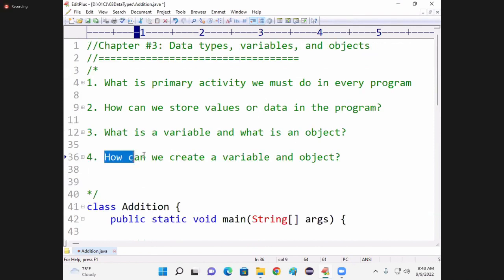So what is the point we learn? How can we create a variable and object? So tell me what concept I have to use? Data type. First of all, I should understand what a data type is. A data type is used for what? Creating a variable. Only variable, object also.